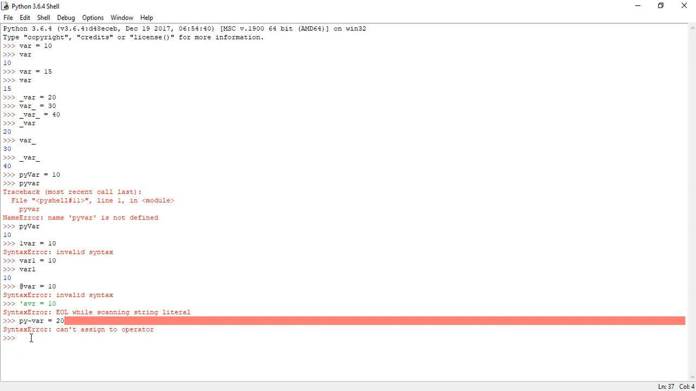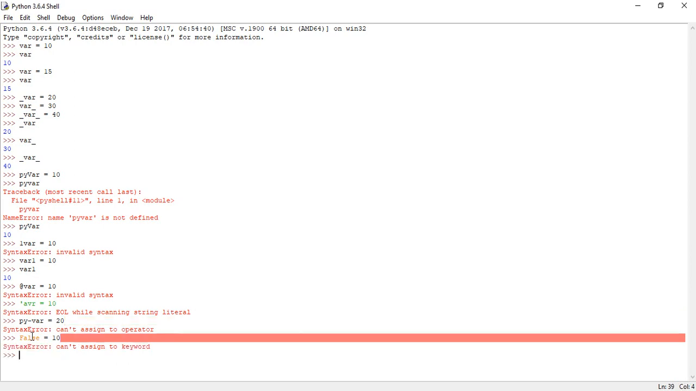And for the final example, I'll show you how we can't use a Python reserved keyword and assign a value to it. Something like False equal to 10, hit enter. Look, the syntax error is can't assign to keyword. This False is a boolean value in Python and it's a reserved keyword, and we can't use it to declare a variable and assign a value to it.